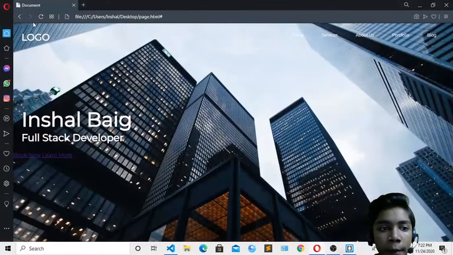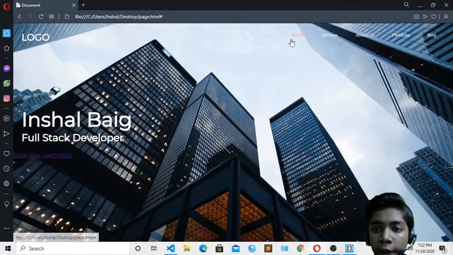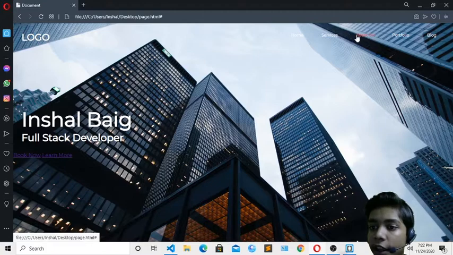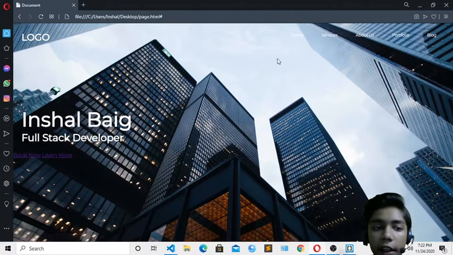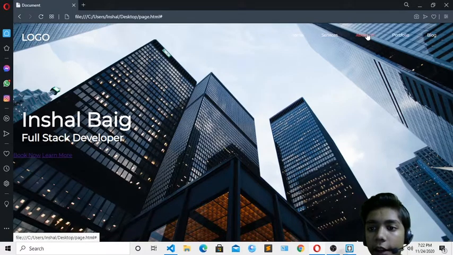I will go to my Opera browser and hit refresh. Now if I hover on it, here you can see the color is changing into red, and it is looking really awesome. Like this you can also make your own hover effect. I have changed it into red, so you can also change it to blue if you want. Like that you can change the hover effect.